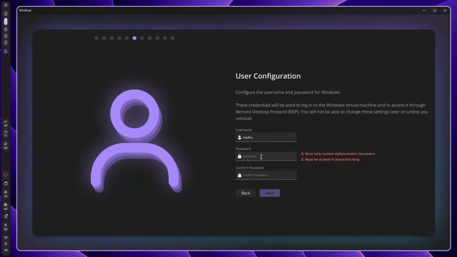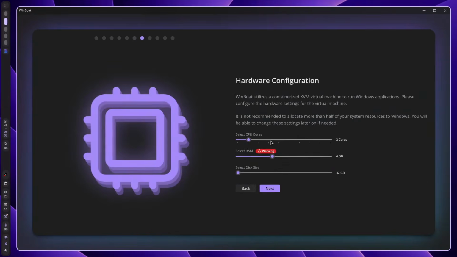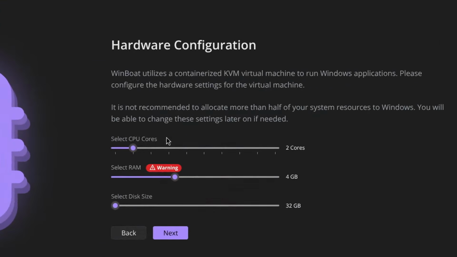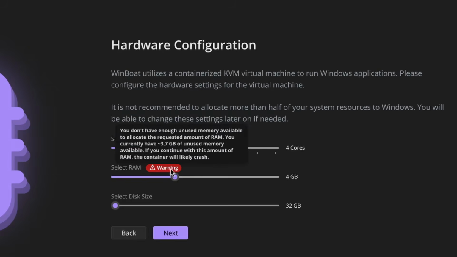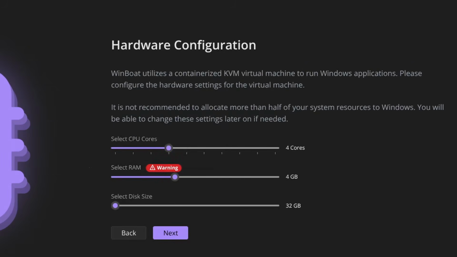Now we'll set a username and password. It doesn't really matter what you put here, only you can access this VM. I'm just going to put something random and then click next. Now select how much system resources you want Windows to be able to have access to. This all depends on your computer. But for me, I put it at 4 cores and 4GB of RAM. And it's showing this warning because I am recording right now and I'm using a second monitor, so it's using a lot more RAM than normal.